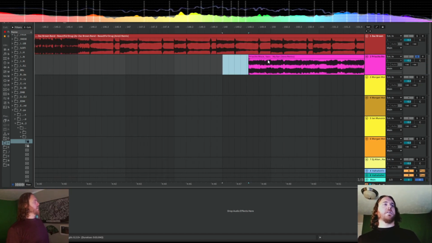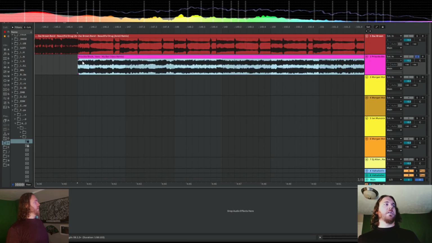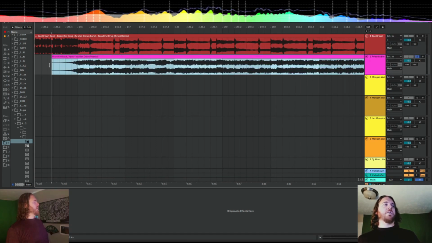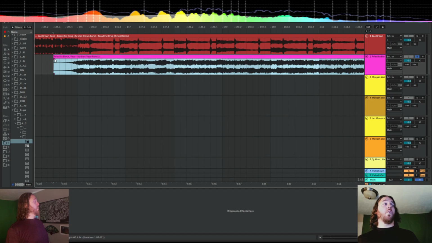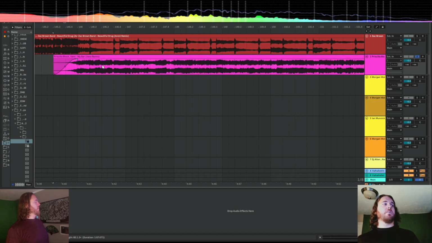So I like to just throw a little cut there, and then you find your downbeat. I'll find my downbeat, I'll delete this, I'll drag this over here, right, and then drag your little intro portion. And if you want to shift it out, whatever, go for it.